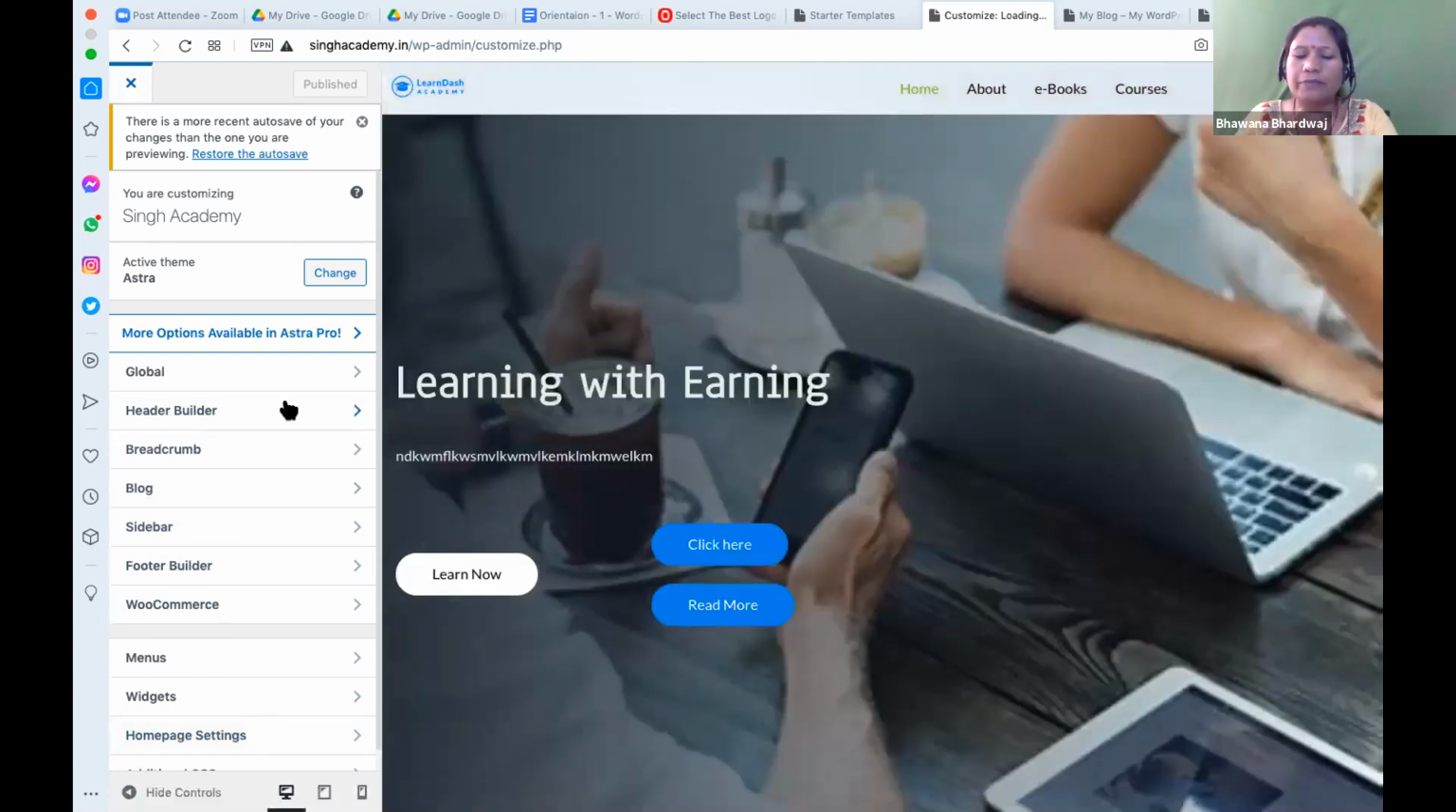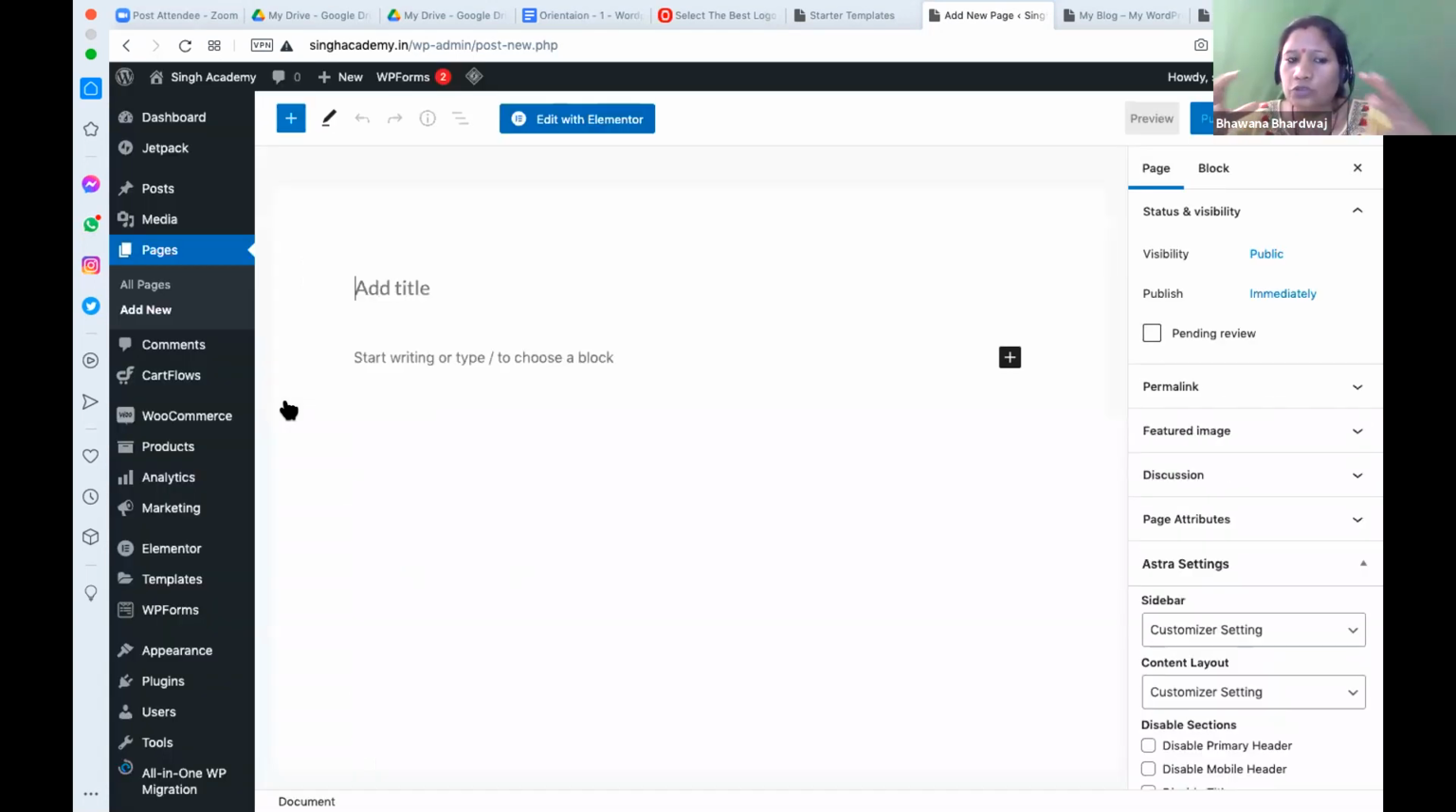All right, can you make yourself familiar with the customize option and page option? If you are able to understand these two things, you can create as many pages as you want, and you can manage your common area like header, footer, sidebar, menu. You can manage it whatever way you want.